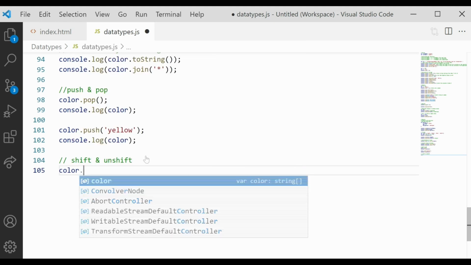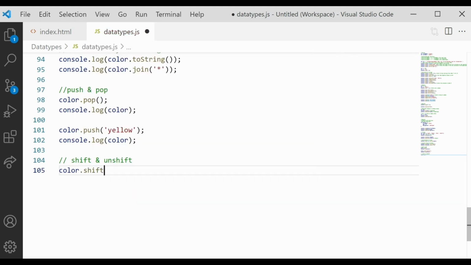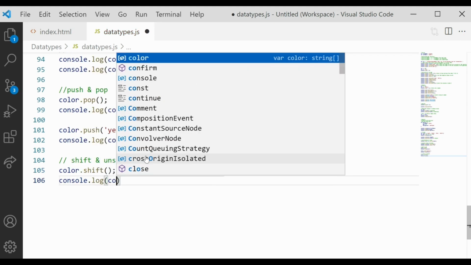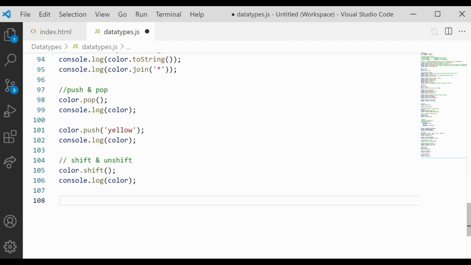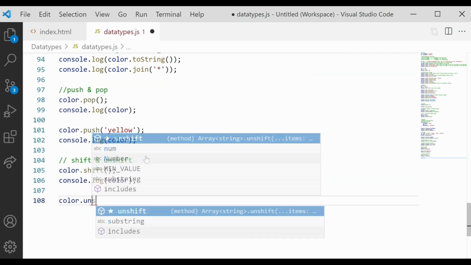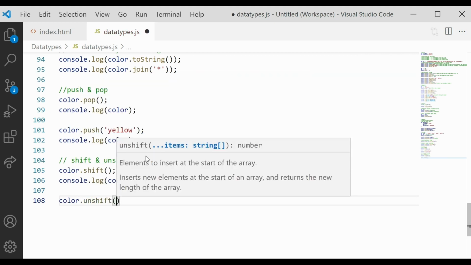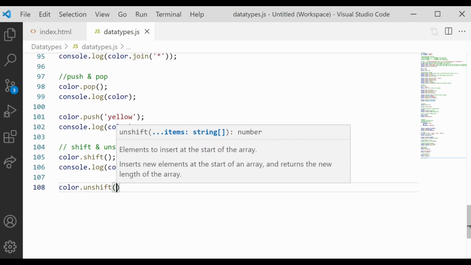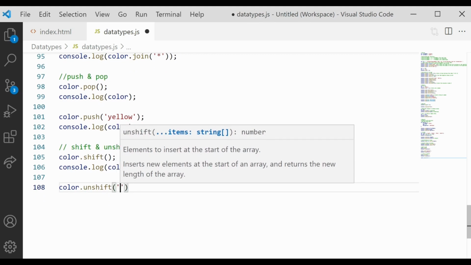So I will just say color dot shift, and simply we are going to say console.log of color, and then we are going to say color dot unshift. And definitely, as I said, we are going to add new elements, so you need to pass some data over here. Since it's an array of strings, I'm going to pass some string.